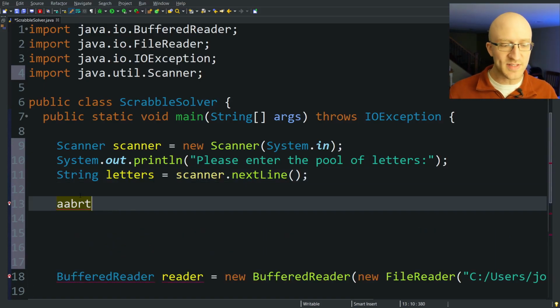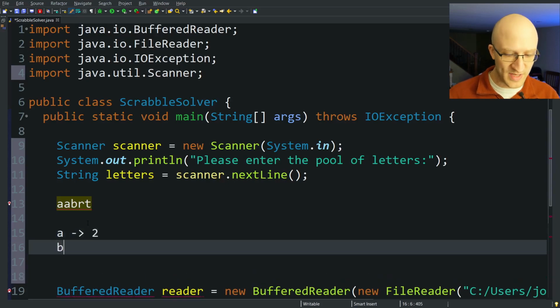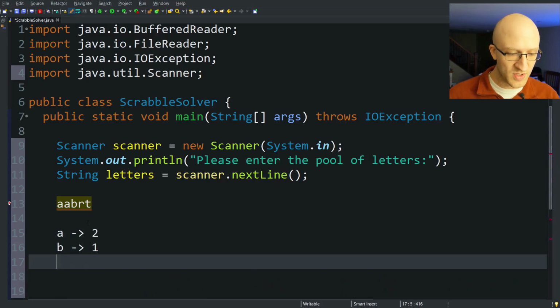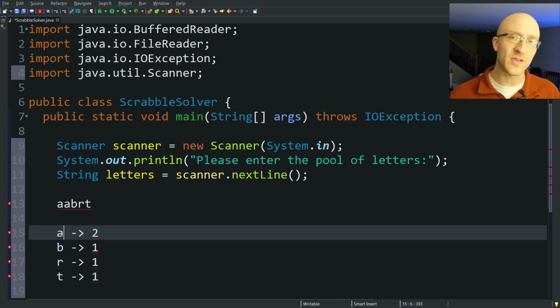As a quick example, let's say that our pool of letters was this, AABRT. That's the pool of letters we have to make words from. What we're going to do is look at this string and say, how many of each letter do we have here? Okay, for A's, we have 2 of those. For B's, we have 1 of those. For R's, we also have 1. And for T's, we also have 1. And for anything that isn't in this map here, any letter that doesn't exist, we know that we have 0 of those to work with.